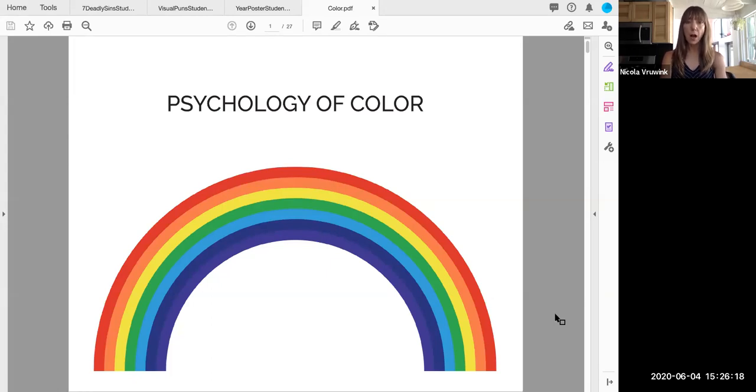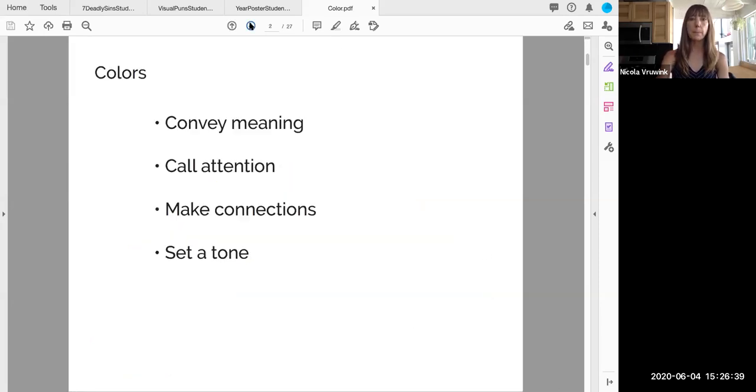So color obviously conveys meaning. We all have associations to color, but there are actually some studied effects of color and different ways that we can employ color to ensure that we are conveying the meaning we are intending to convey. So let's talk about the psychology of color. And I like to start with this rainbow because it's just so darn happy. So colors convey meaning, they call attention, they can make connections, and they set a tone.